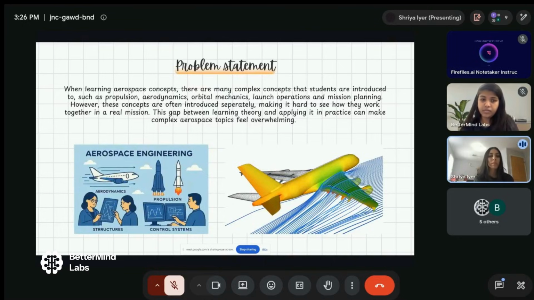So this is my problem statement. When students begin learning aerospace engineering, they're introduced to topics like propulsion, aerodynamics, orbital mechanics, launch operations, and mission planning. These topics are usually taught separately, so it can be difficult to understand how they all work together during an actual mission. Because of that, many students learn individual topics but don't always see how one engineering decision affects another. So that's the gap that I wanted AstroForge to help address.